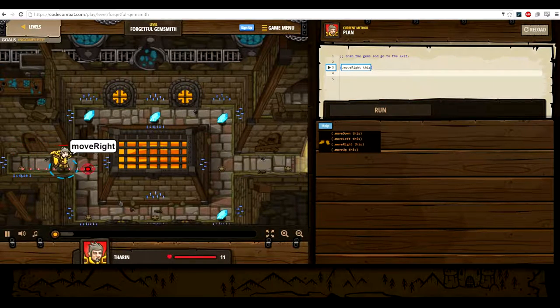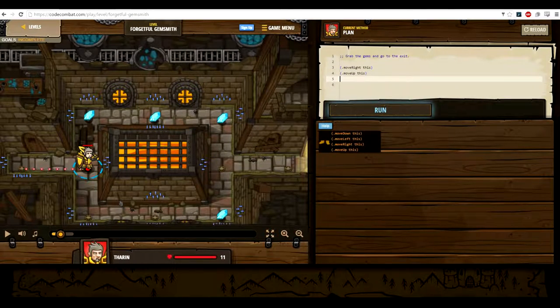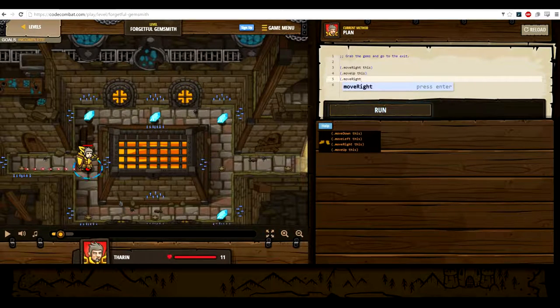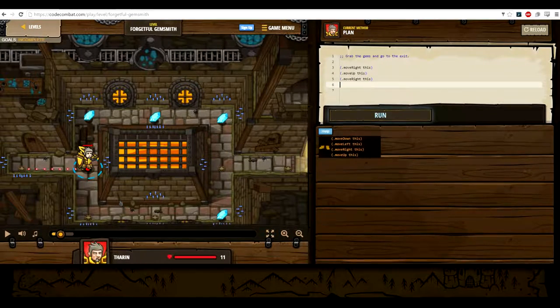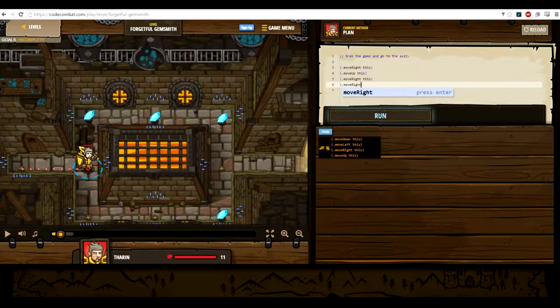Move right. Let's see. Whoopsie. Oh, well, that is the right code. All right. Now I know. Wasn't sure there was a space in there I missed. Move up this. Move up, move right this. Okay. Move. Oopsie. Move right this.